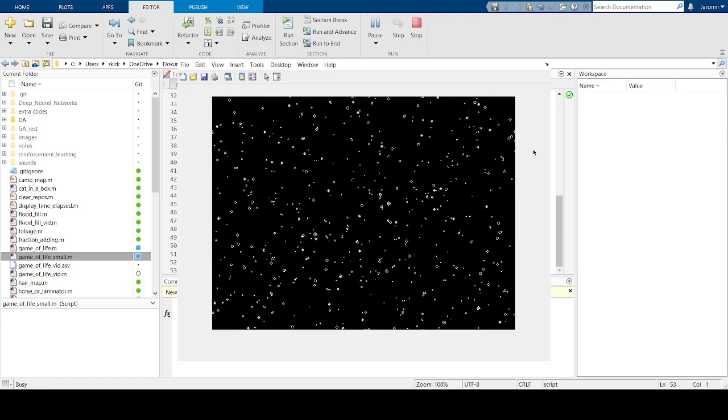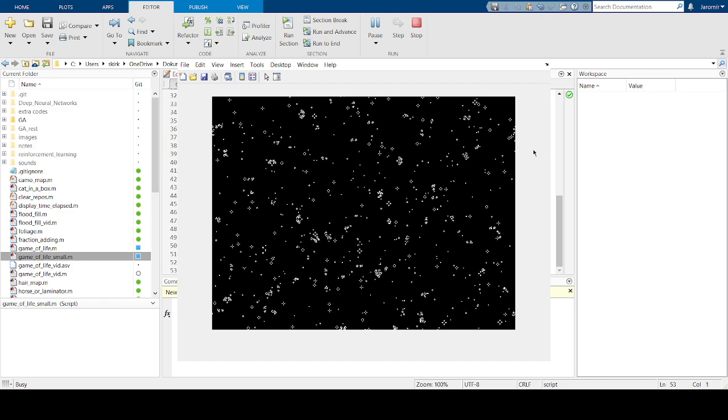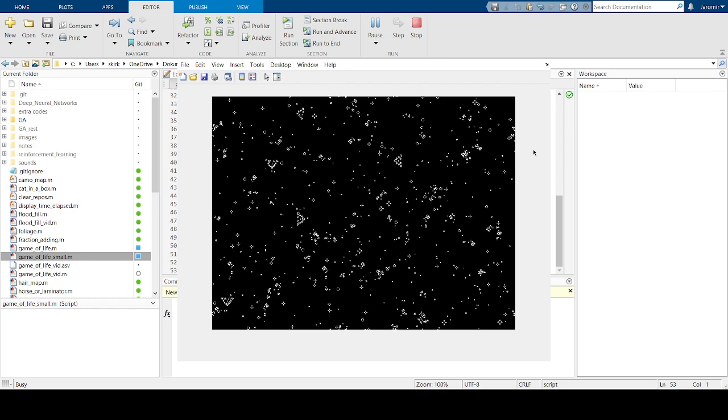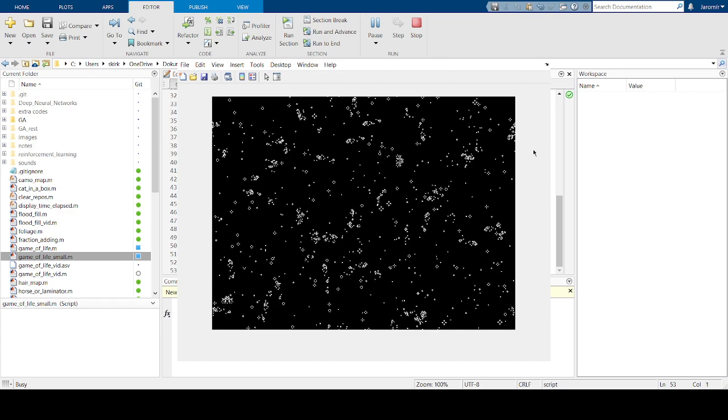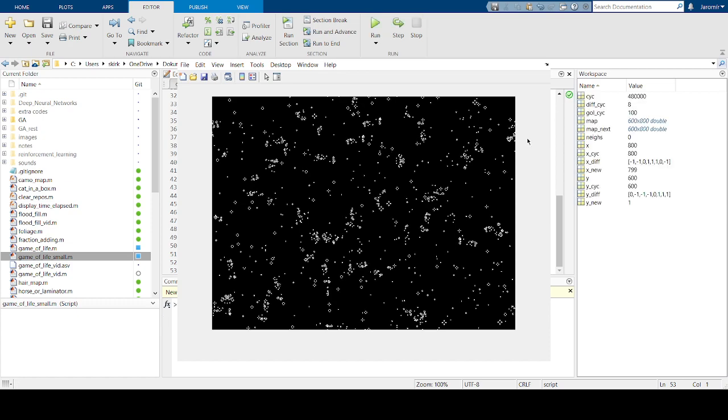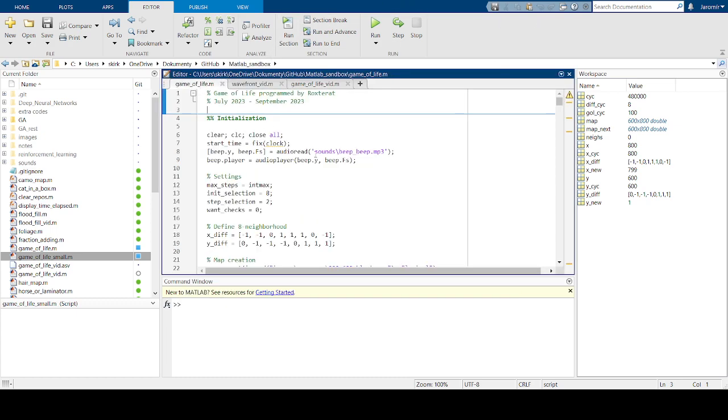And as you can hopefully see, many different shapes are appearing on the screen, simulating cellular interactions in an automated way. Now we can make many different shapes, and that's really dependent on the initial conditions. I will show you some of my favorite.